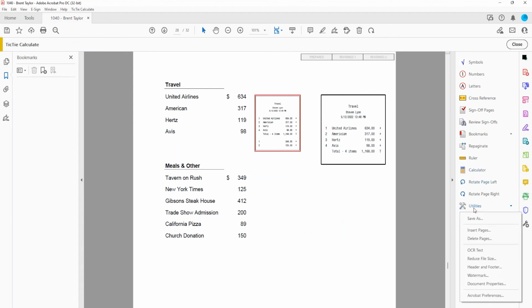Okay, some other utilities that we have are save as, save copies. A lot of these things are also just quick links to very highly used Acrobat features: inserting and deleting pages, running OCR if you need to, if it's not done already, trying to reduce that file size, adjusting your header and footer.